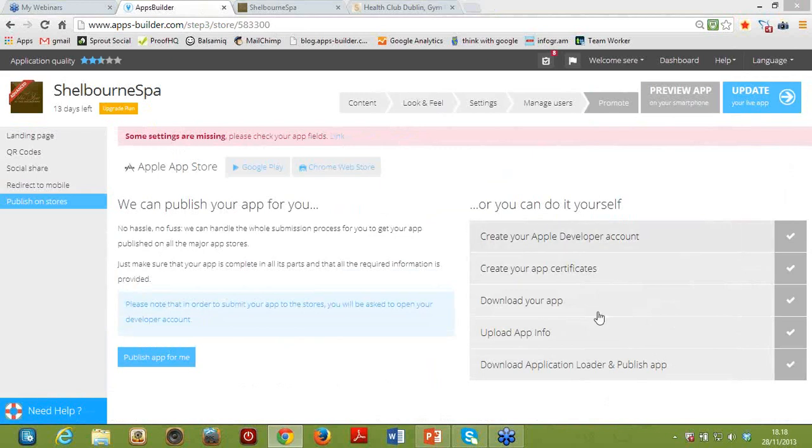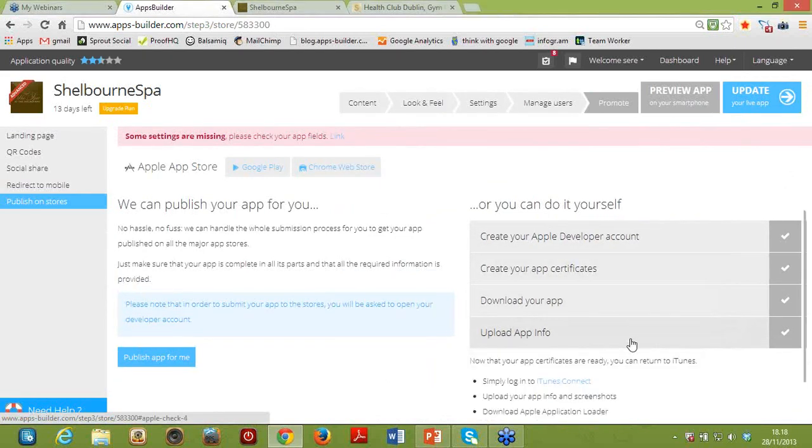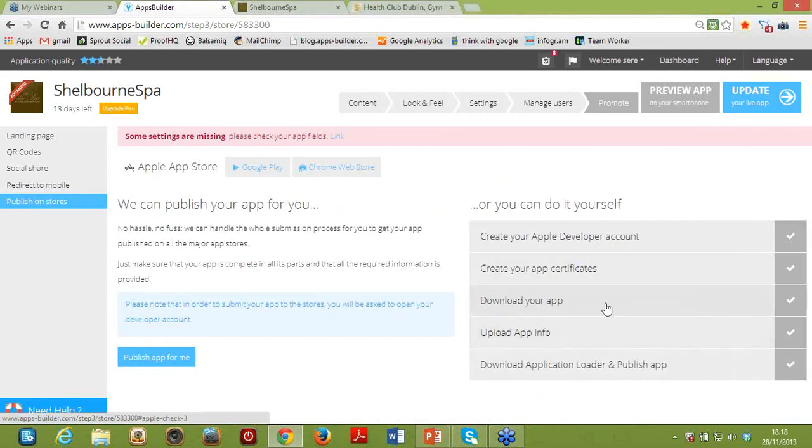Otherwise, the other possibility is just to follow these instructions that you find here on the right-hand side of the screen and publish the application by yourself on the major stores.